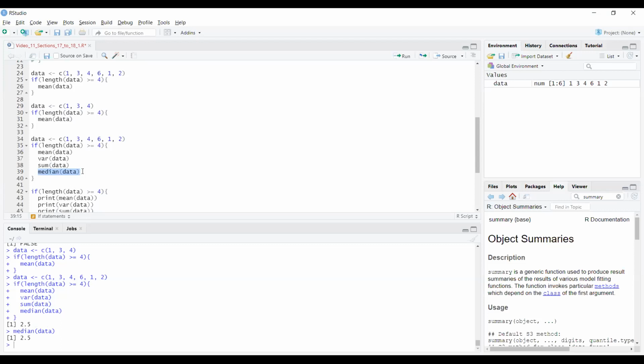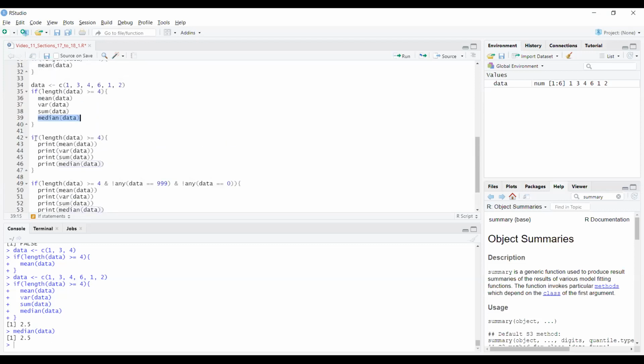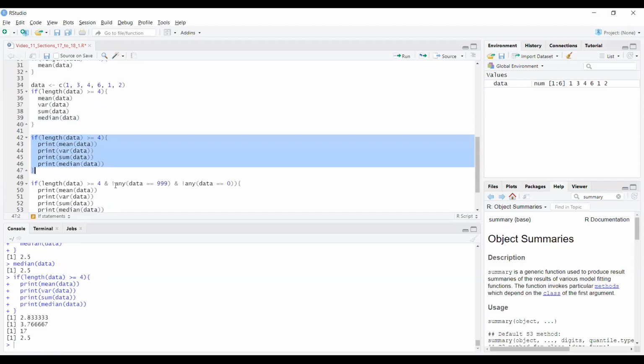So this is where things like the print function really come in handy, because the print function will always force it to be printed to the screen, like we have here. So there I have the mean, the variance, the sum, and the median all being printed to the screen. In earlier videos we asked why we have the print function if we can just print things without it. This is an example where the print function can be useful in forcing things to be printed to the screen where otherwise they might not be.